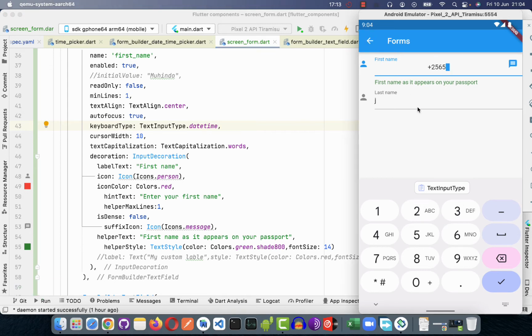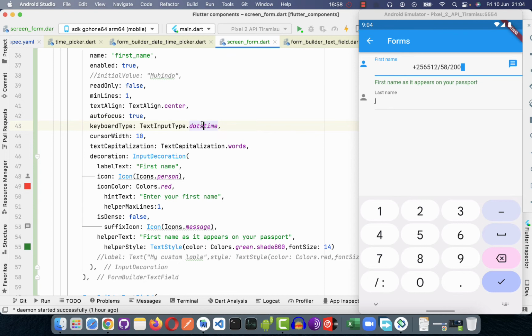And come and focus afresh. So this is the date time. So we'll allow the user to type the date, and they can as well put things like stroke. So you see, if you're expecting the user to enter date, you have to show them the date time keyboard.